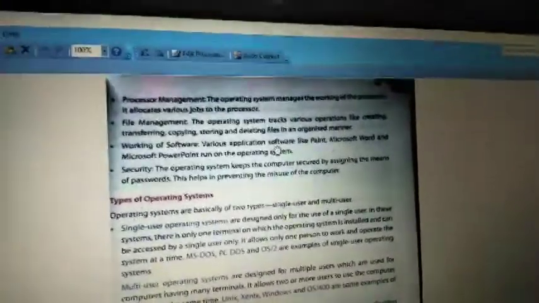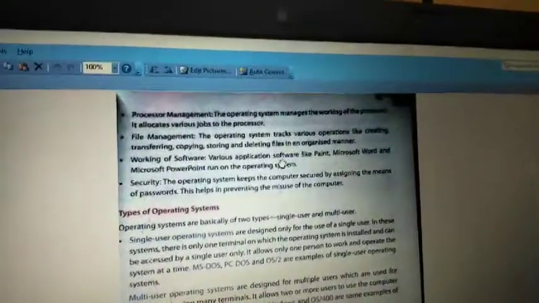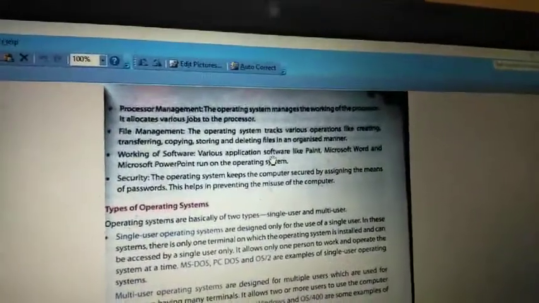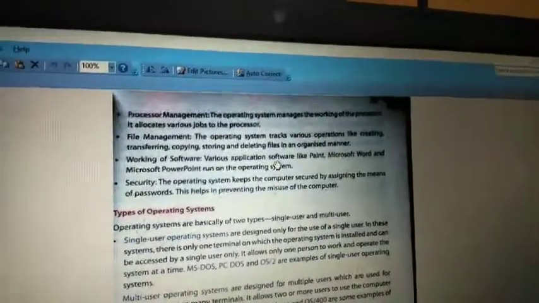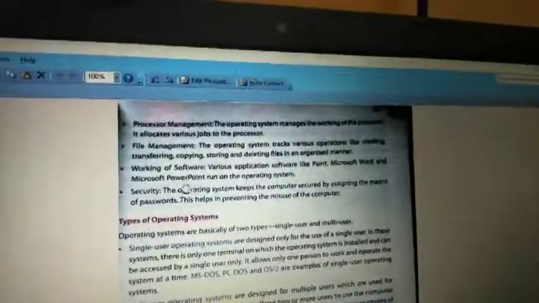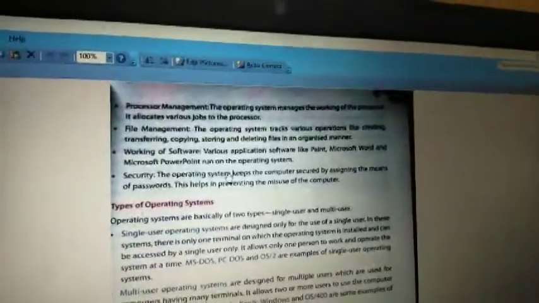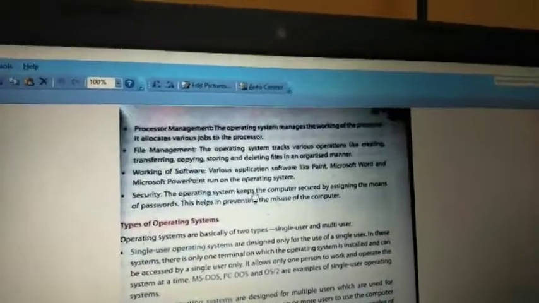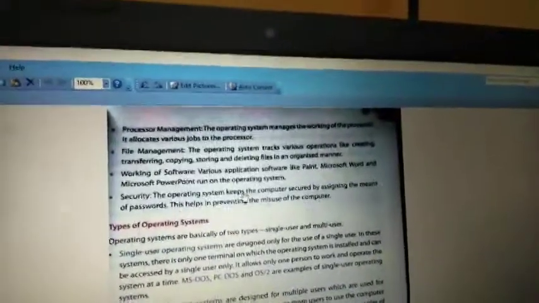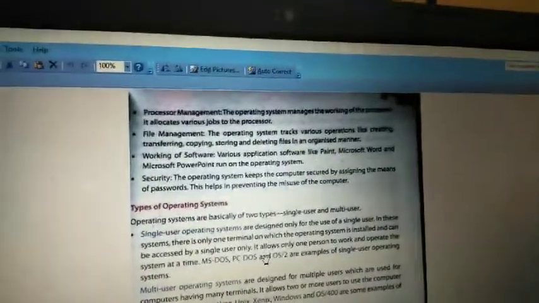The working of softwares. Whatever different types of application software you are using in the computer, it can be Paint, Microsoft Word, Excel or PowerPoint, any kind of application software, it all happens only with the help of the operating system. Security. You want to keep your computer very safe and secure. The password management and all the security processes are all functioning just because of the operating system.